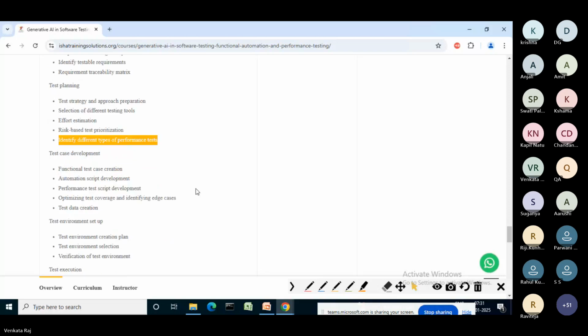Then, guys, test case development. It can help us generate the functional test cases, develop automation scripts, and develop performance test scripts. Someone was asking regarding LoadRunner. AI can help us generate the script for LoadRunner, JMeter, NeoLoad, etc. Then edge case scenarios. People face challenges there, so AI can help us in that as well.